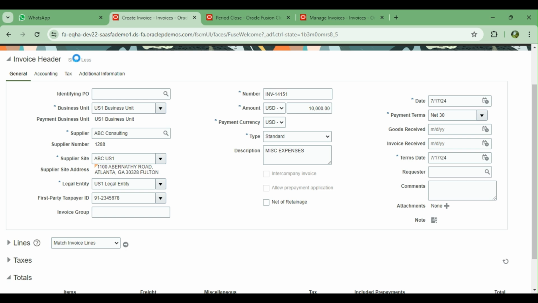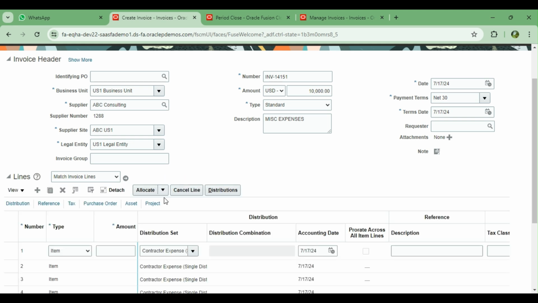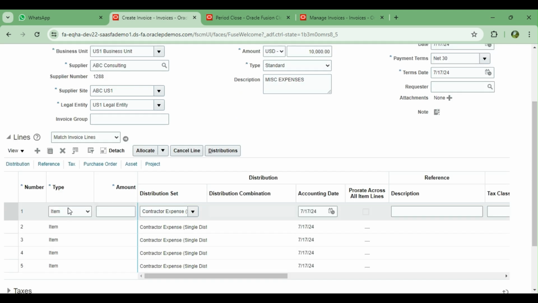Click on show lines now. Now you have provided the information which is 10,000 as USD. Now you can see over here, this is our lines, invoice lines information. Provide 10,000 here, which is the amount. Now distribution set, what does this mean? So every invoice will have a debit side and a credit side of accounting, right? Debit side there will be expenses, credit side there will be a liability account, right?